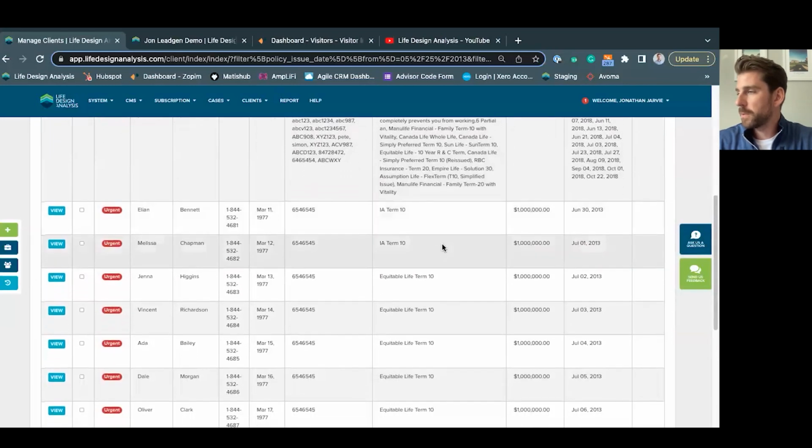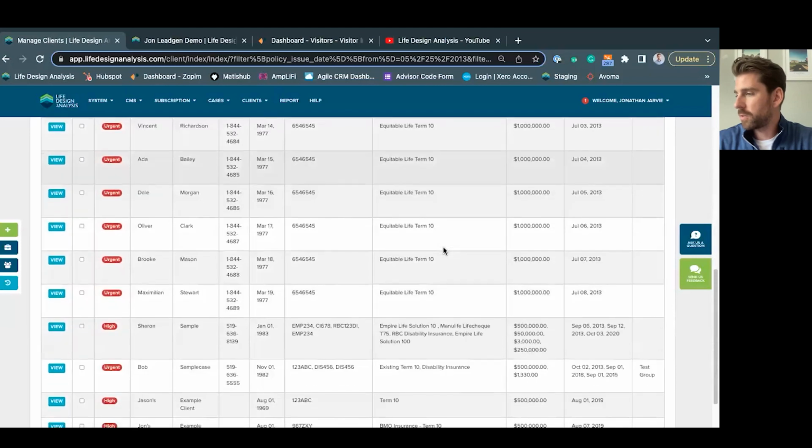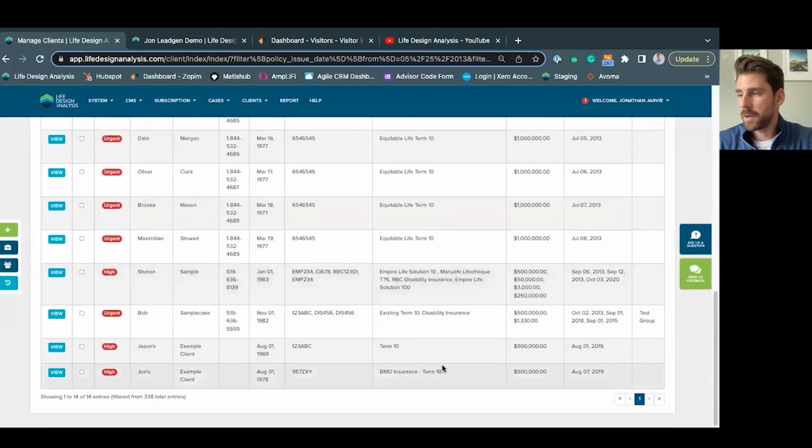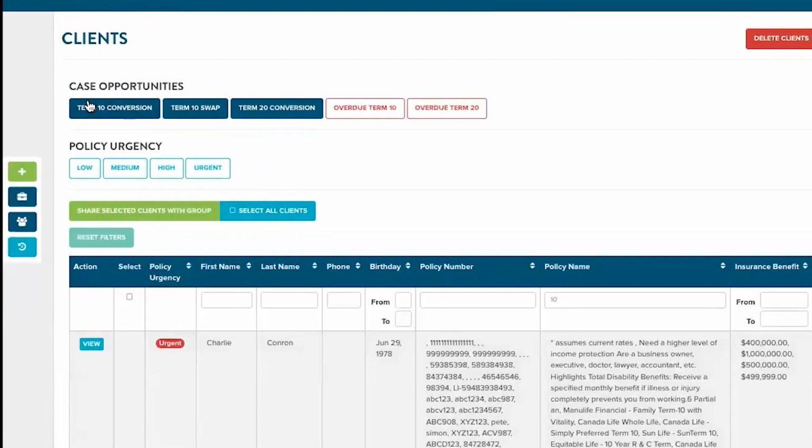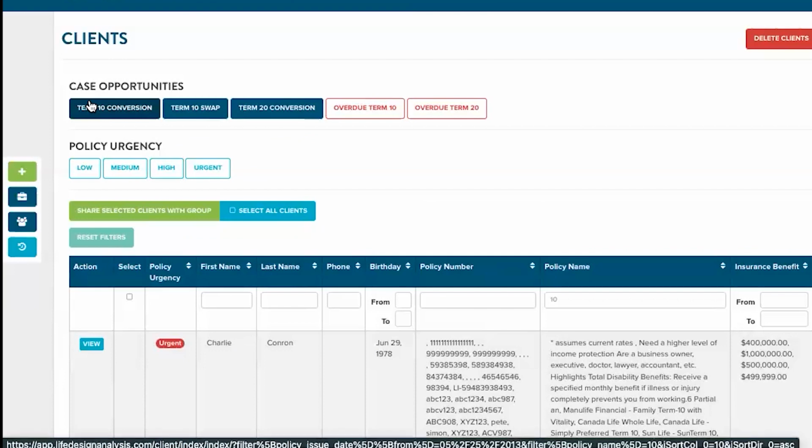And here are some examples from IA. There's some Equitable, an Empire, a BMO. So as you can see, it doesn't matter who the policy is with. It all comes up under this filter. So if you are looking to have a way to produce a report of what upcoming opportunities you have, that's available at a click of a button, and it's up to date as of the date that you are doing it. There is also the same thing with T20s.